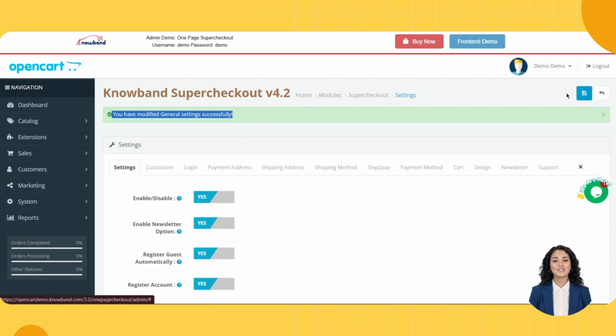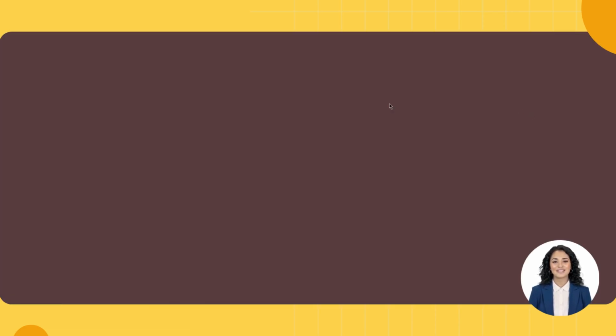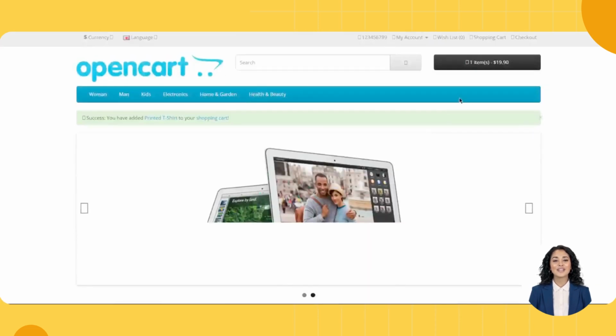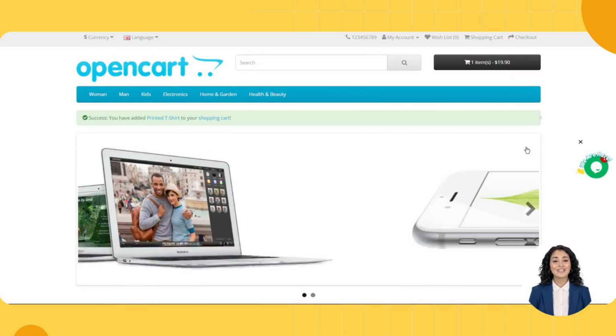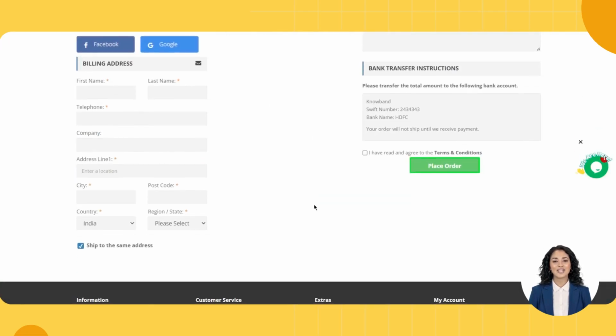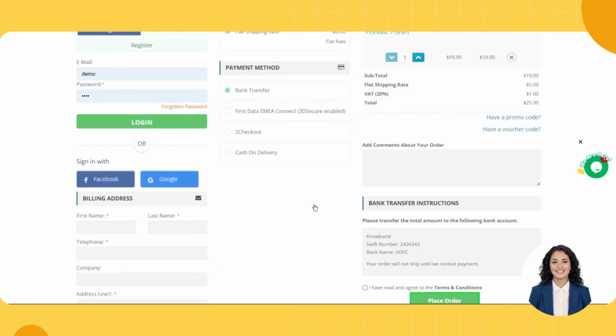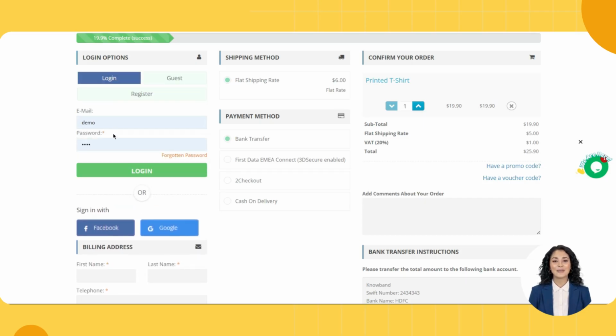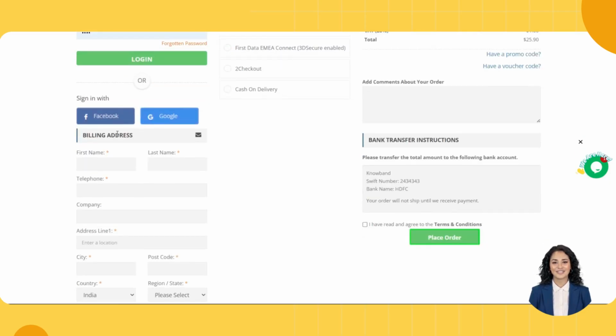Now let's see how it looks on the Super Checkout page. Go to the front end, and to get to the Super Checkout page, you just have to add a product to the cart so that you can move to the checkout page. As you can see, this is how the Super Checkout module works on the front end. This is the guest login. This is the new register login. This is the login button for pre-existing customers. This is the social login with Facebook and Google. You can use these 2 buttons to do the social login.